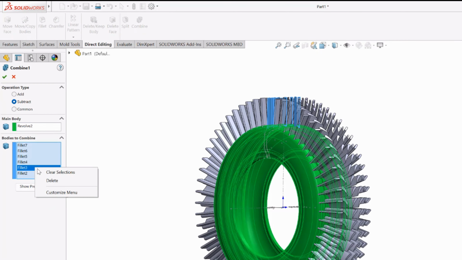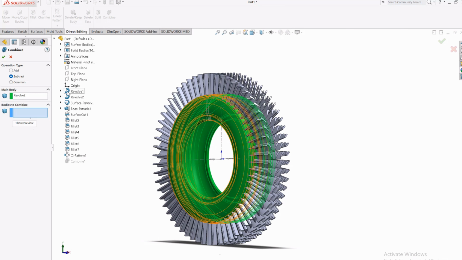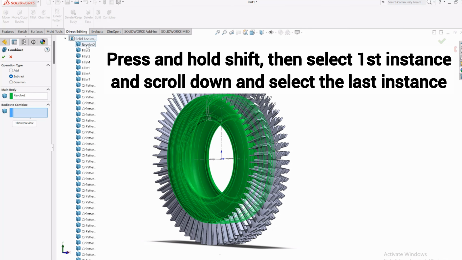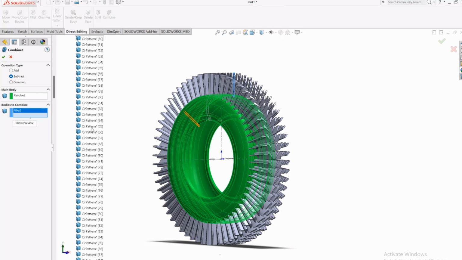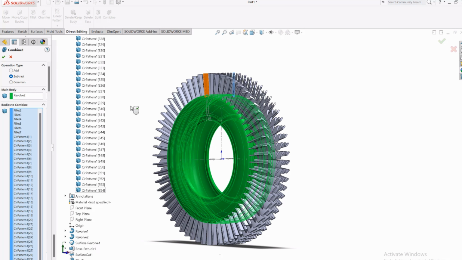So delete all the pre-selected bodies and we will select them again. There are 61 instances and selecting them all will take a lot of time. So we will go to solid bodies folder in the tree structure. We will select the second solid body, press and hold shift key and scroll down till you see the last solid body and select that. You will see now that the software is reading all those solid bodies into the bodies to be removed section. Now we wait for all the bodies to be selected and then hit the tick button.